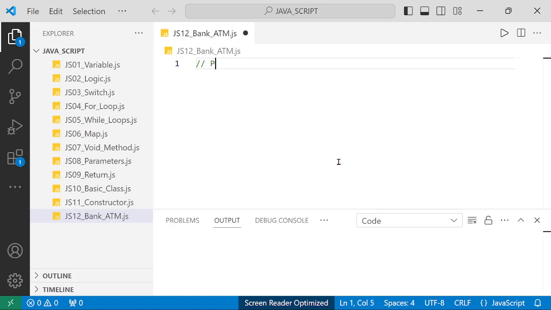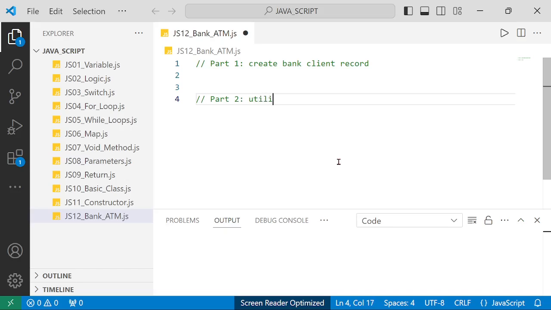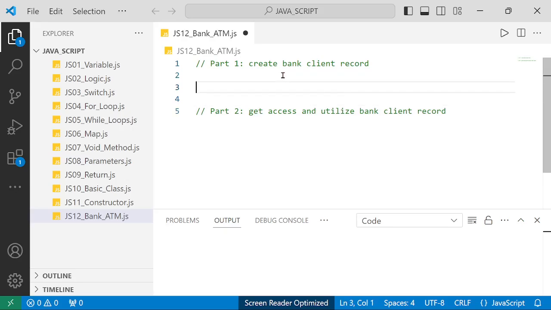There will be two parts. Create bank client record, and second part, access and utilize bank client record. Okay.